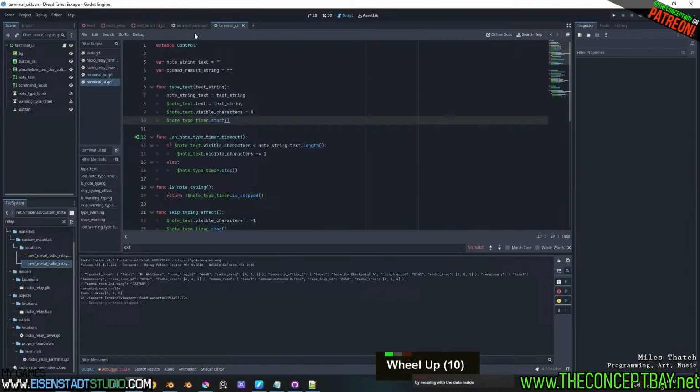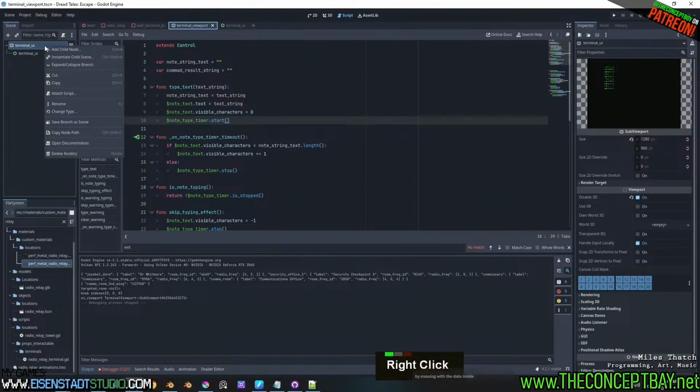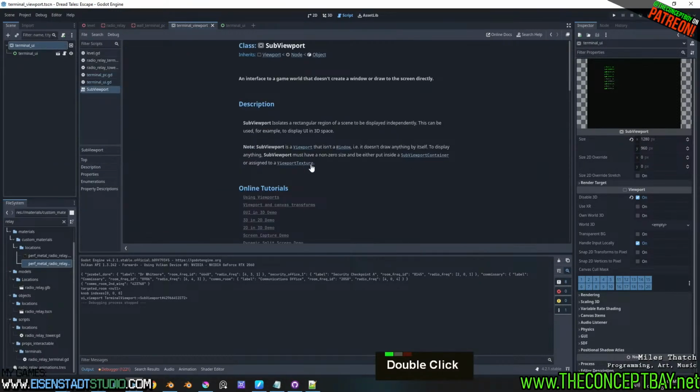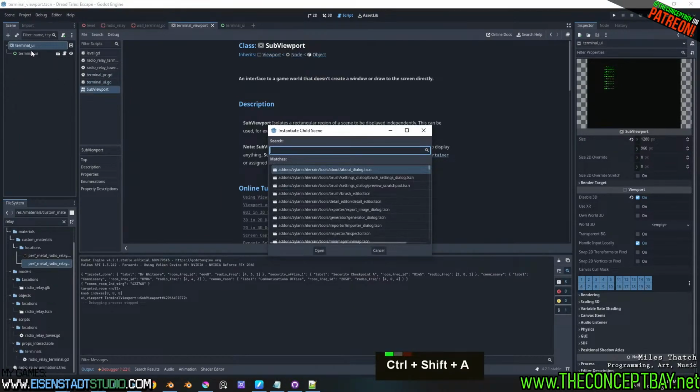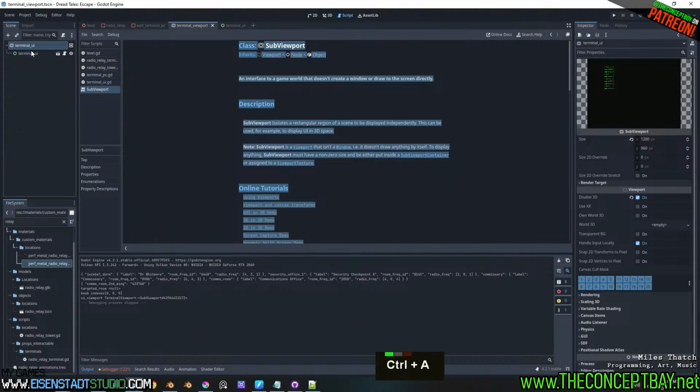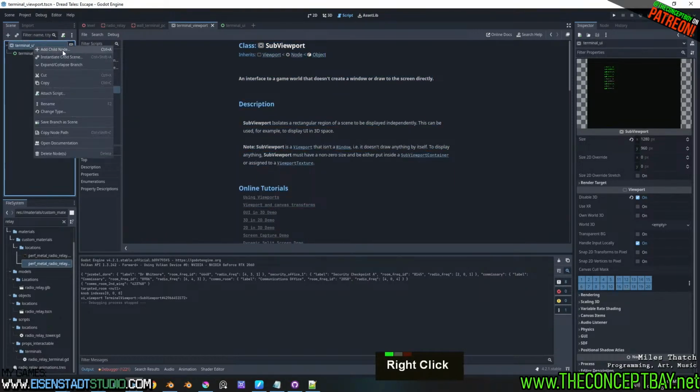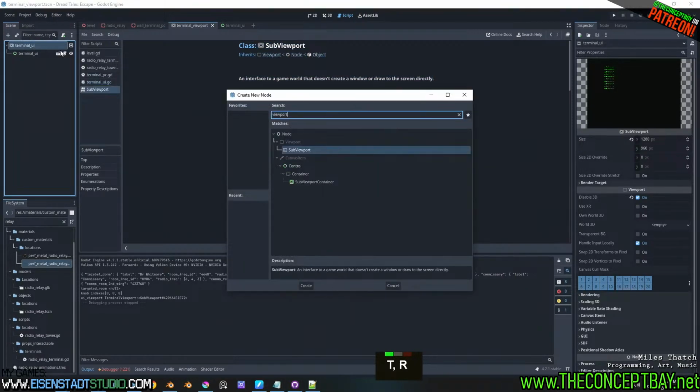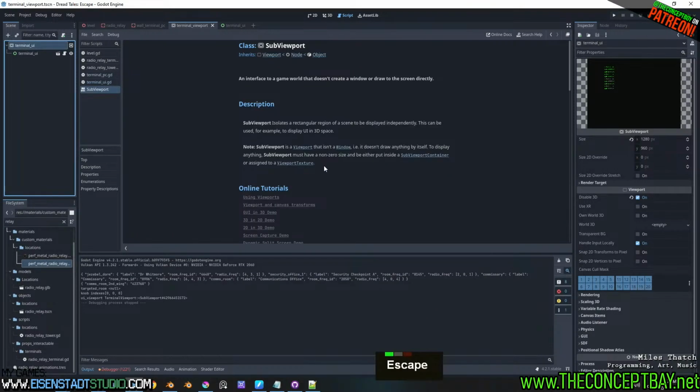Okay, so why can't we see the viewport? Sub viewport, is that a thing? Did it like use the wrong resource? Nope, just sub viewport. Abstract base class for viewports. Right. Hmm.